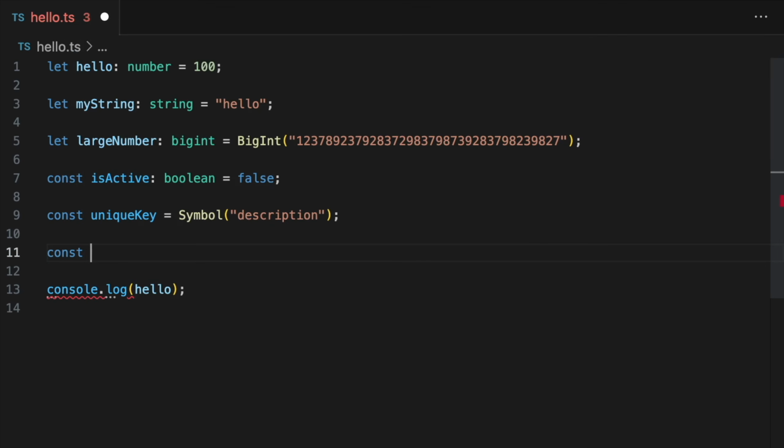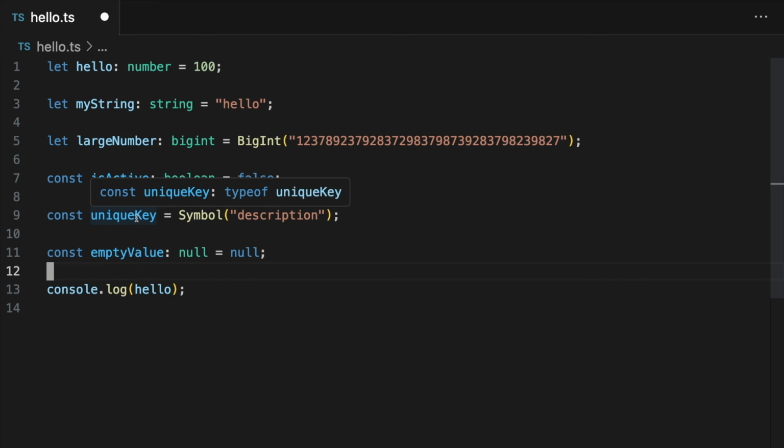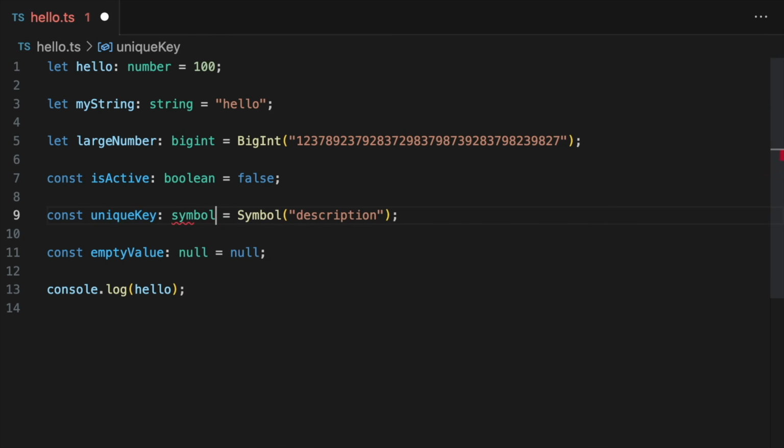The next type of data that we can use is going to be null. And this is very simple. We can say empty value, and we're going to be using this null a lot. This is how it looks. And the type, as you can see here, is type of null. We can copy this and paste it here. And if I hover here, you can see that this is type of unique key. But at the end of the day, this is a symbol, so we can say symbol, right? Okay, so that is null. And you want to use null when you want to explicitly indicate the absence of a value, right?